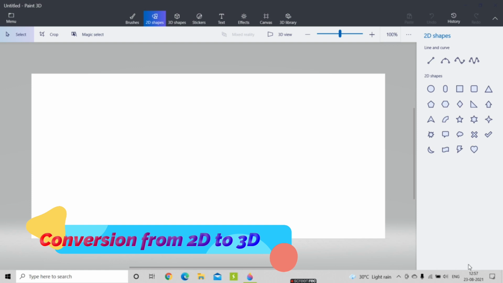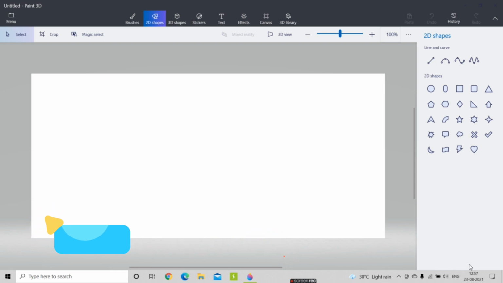Again we are back to the Paint 3D tutorial. So what are the next options that we are going to learn in this tutorial? In the last class we have seen the brushes. Now we are going to see the 2D shapes. So what exactly are the 2D shapes here?